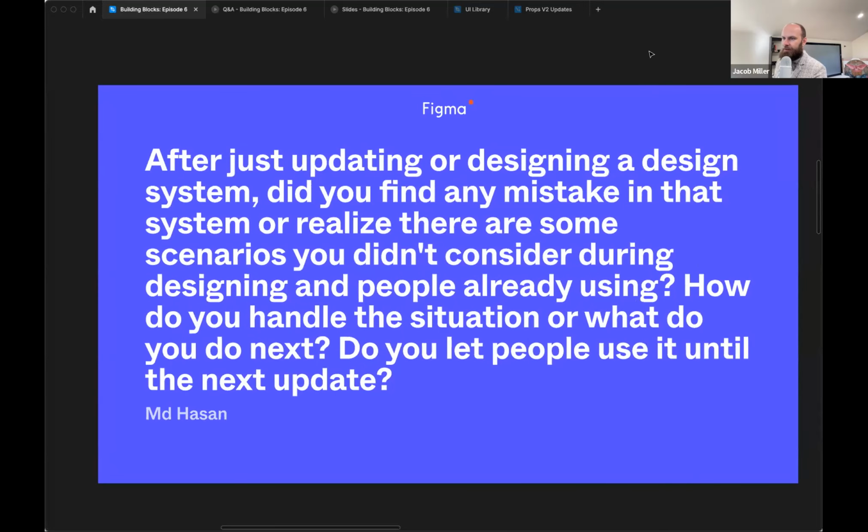All right, we now have another question here, which is, after just updating or designing a design system, did you find any mistakes in that system or realize there are some scenarios you didn't consider during designing that people are already using? How do you handle that situation, or what do you do next? Do you let people use it until the next update?